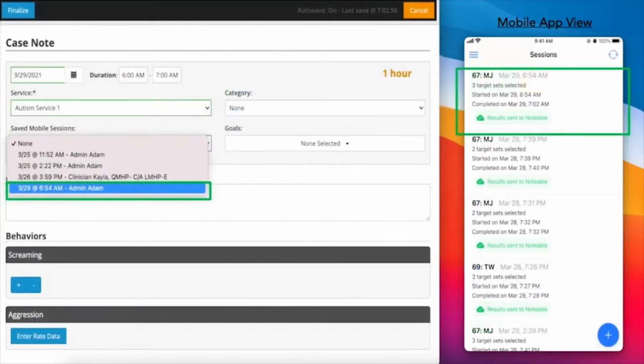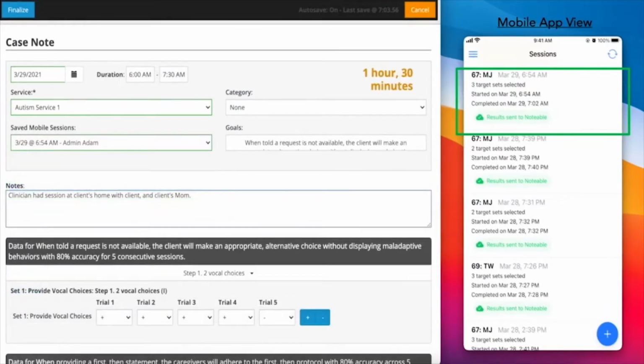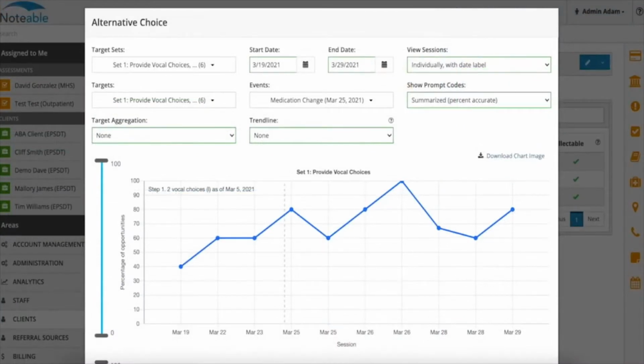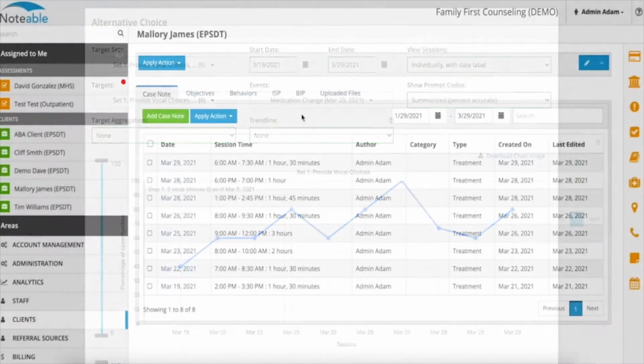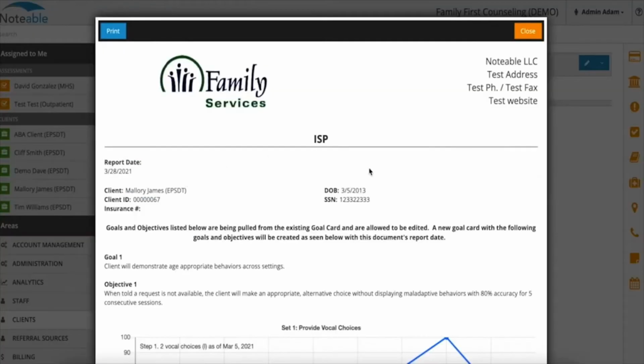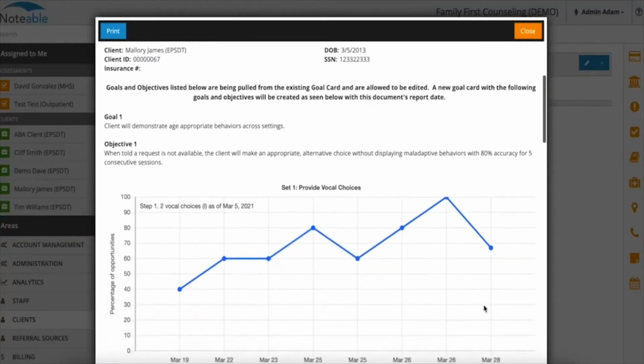Then I'll show you how the mobile app makes it easy to collect data in session and what it looks like to sync collected data right into a clinical record. Finally, we'll take a look at some of the graphing capabilities Noteable provides and wrap up by showing you how to produce and share custom reports with graphs included.